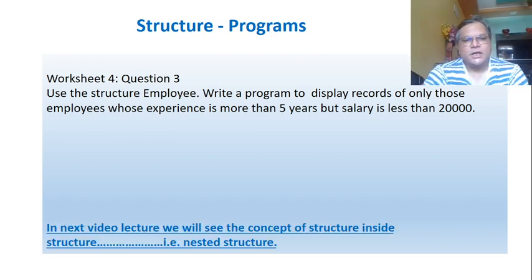Now, in the next video lecture, we will be discussing the concept of structure inside structure, that is nested structure. So very soon I will try to complete the presentation on that topic, that is nested structure, along with a program, and I will upload it on my YouTube channel.